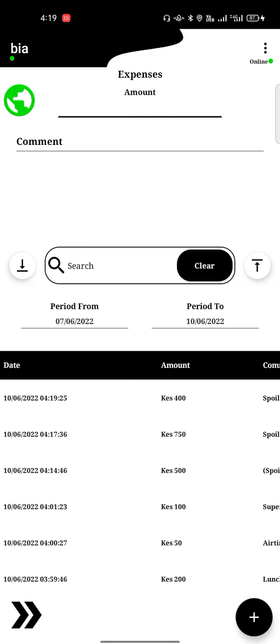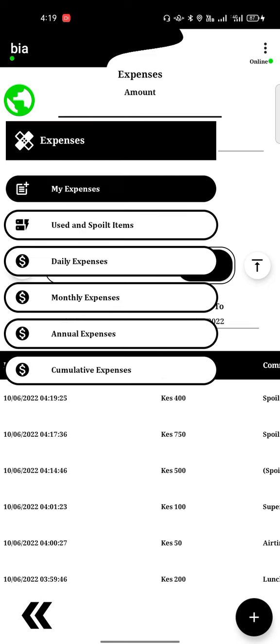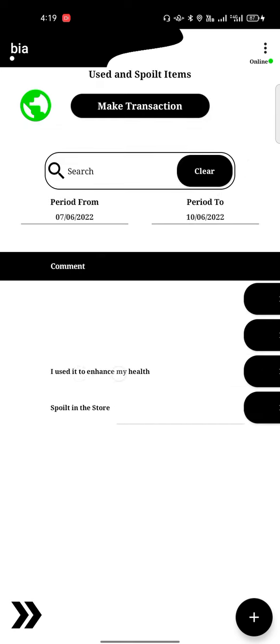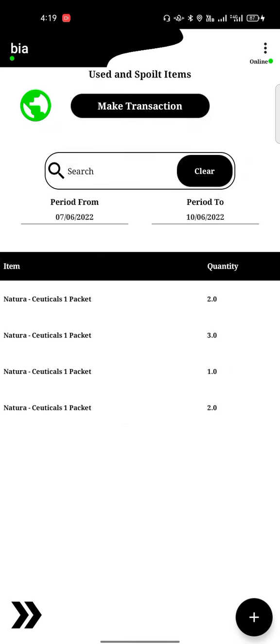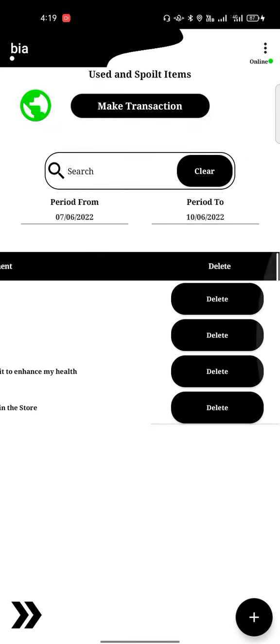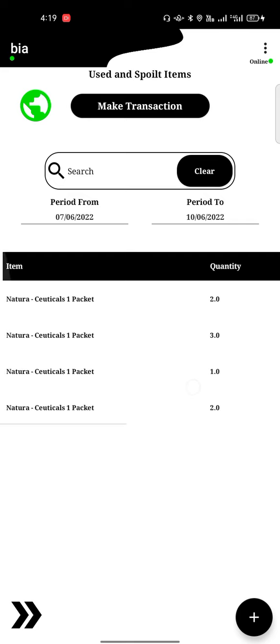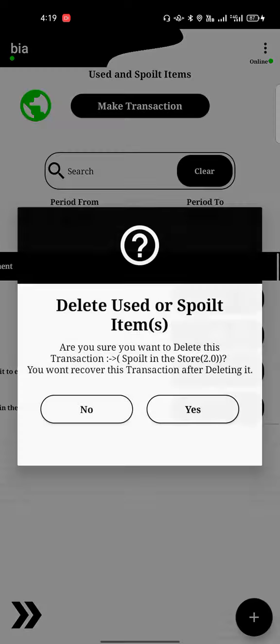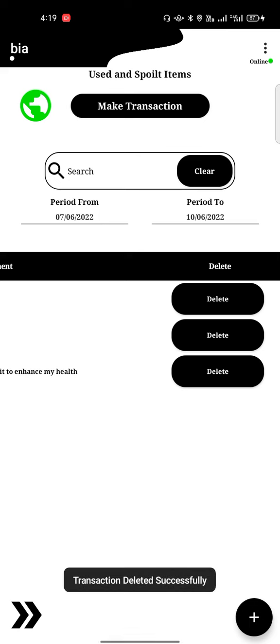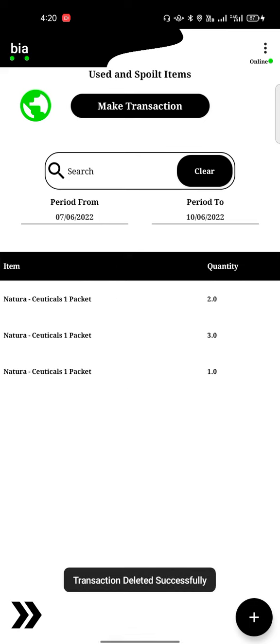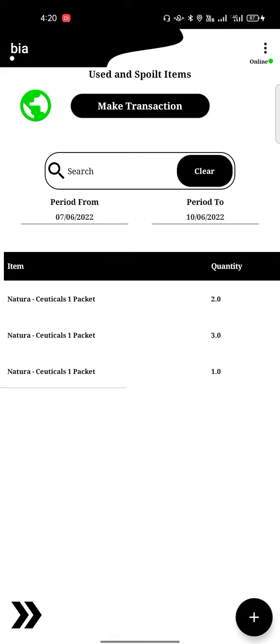Till now, I really hope you've understood me. If you want to delete, it's just simple. Just press on the delete button. Simple as that. That's how we delete. That one is very basic.